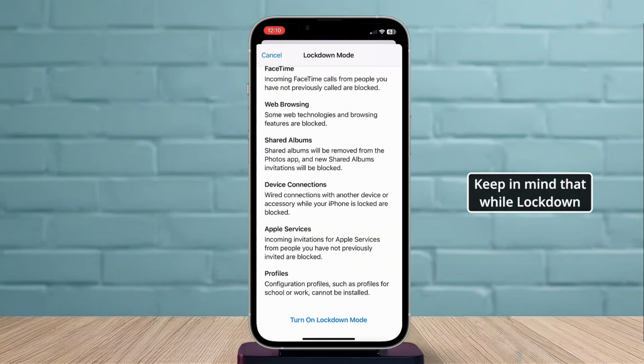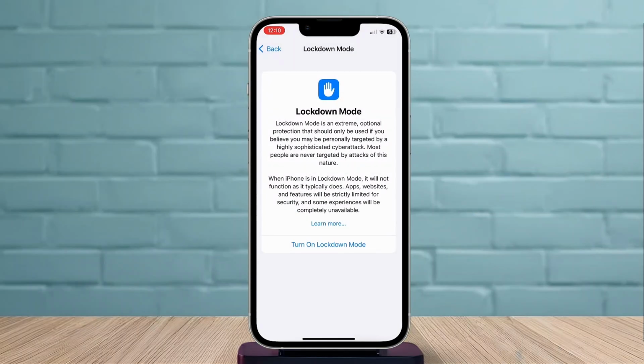Keep in mind that while lockdown mode increases security, it also limits some features in apps, messages, web browsing, and FaceTime. These restrictions are applied automatically and can't be customized individually.